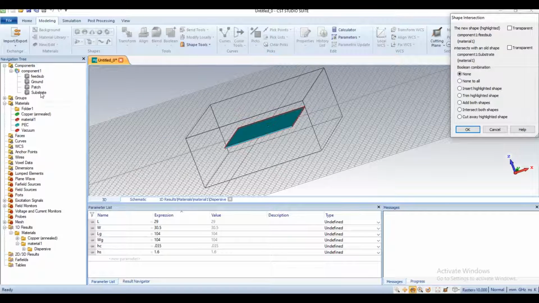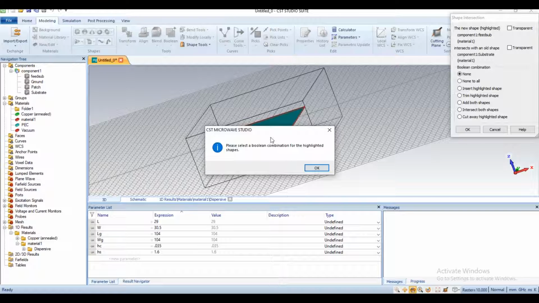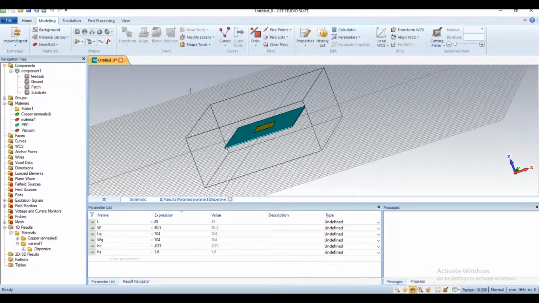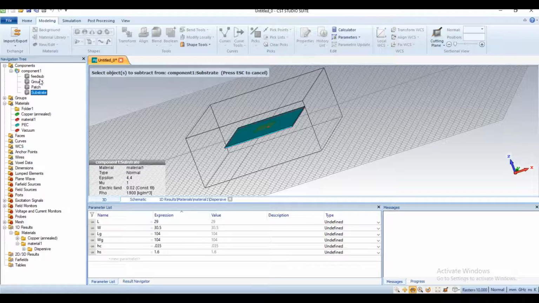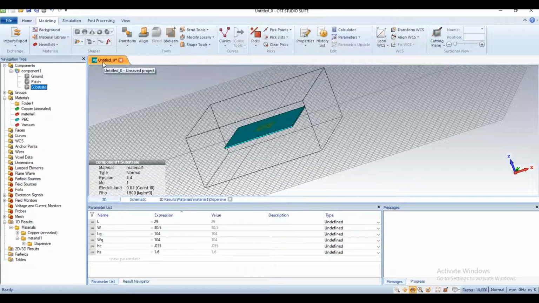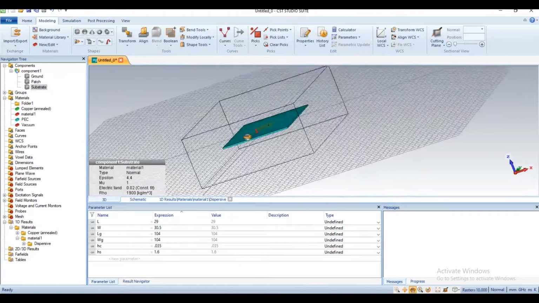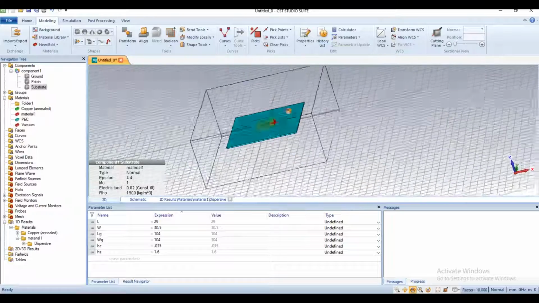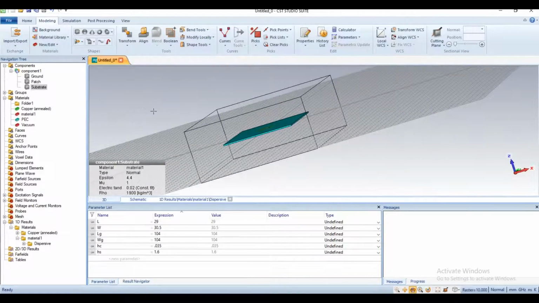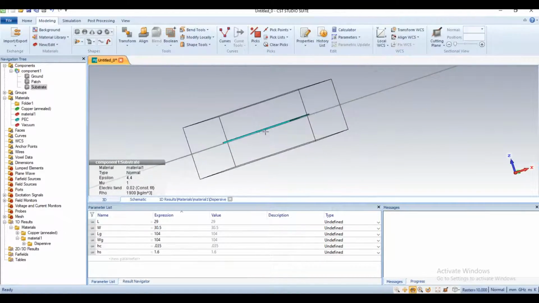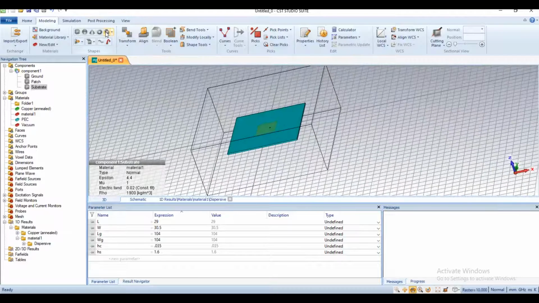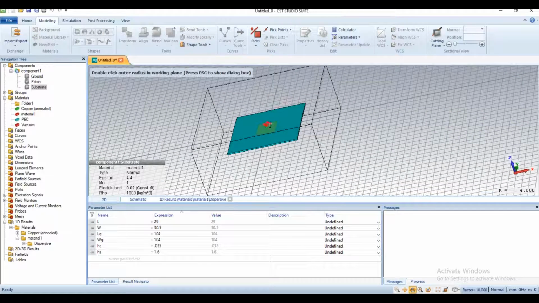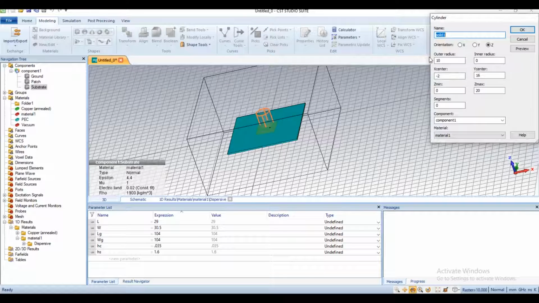Now you can take substrate, boolean, subtract, feed sub. Press enter, so that will also be subtracted from the substrate. And now to draw the feed, we have to take the next cylinder. You can double click. So this is the actual feed which we are drawing.